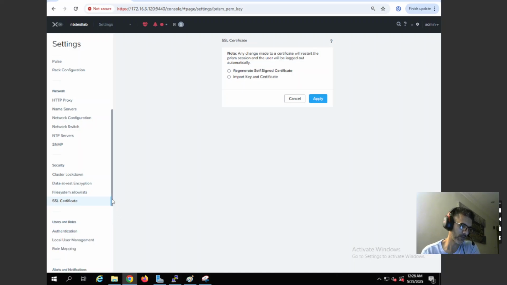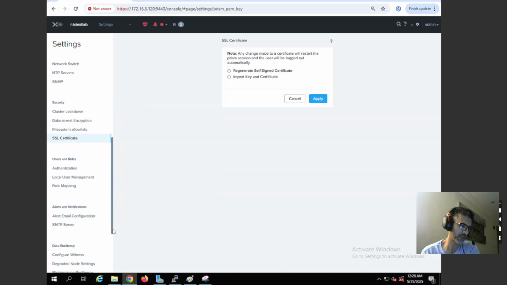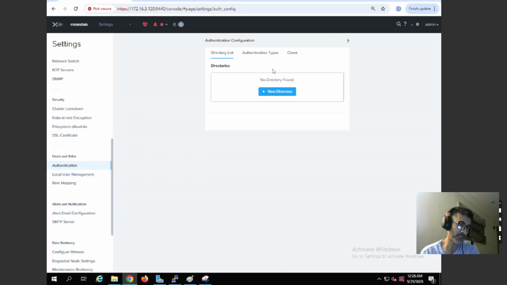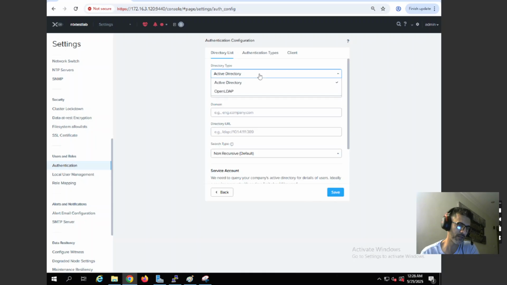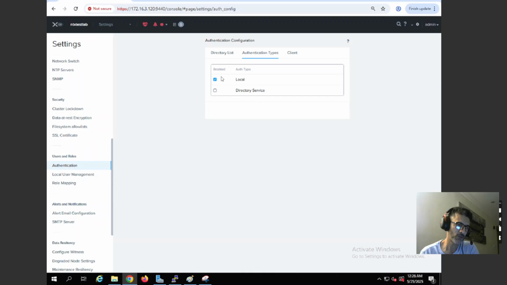All right, so we'll go to users and roles. You can integrate your Nutanix cluster with Active Directory or LDAP, right? So you have two types of authentication, either local or directory service.